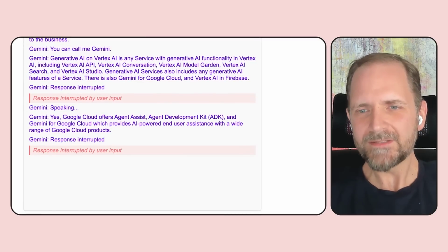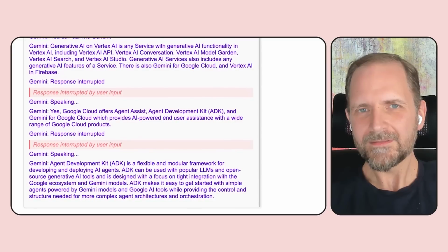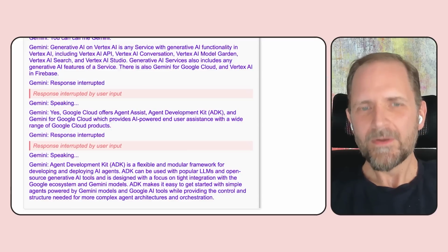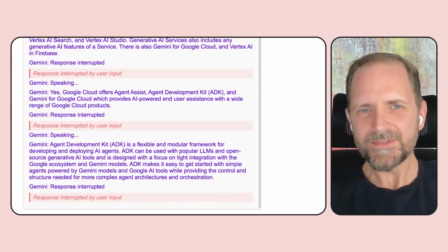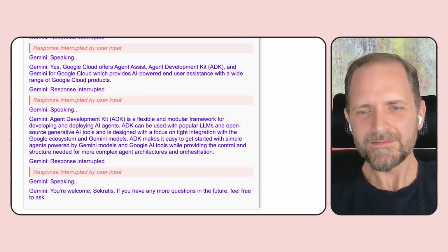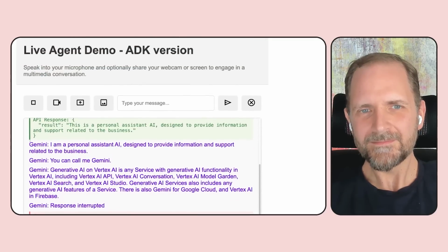Okay, could you let me know, Gemini, more details about the Agent Development Kit? This sounds interesting. Agent Development Kit, ADK, is a flexible and modular framework for developing and deploying AI agents. ADK can be used with popular LLMs and open source generative AI tools and is designed with a focus on tight integration with the Google ecosystem and Gemini models. ADK makes it easy to get started with simple agents powered by Gemini models. Okay, this sounds interesting. Thank you very much for your help. I will deep dive alone into the documentation of ADK. You're welcome, Socrates. If you have any more questions in the future, feel free to ask.